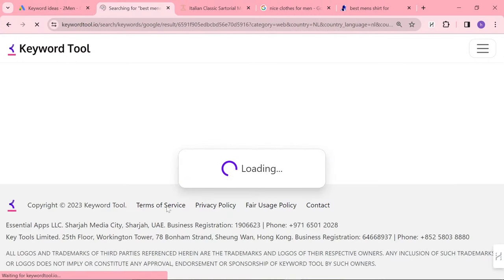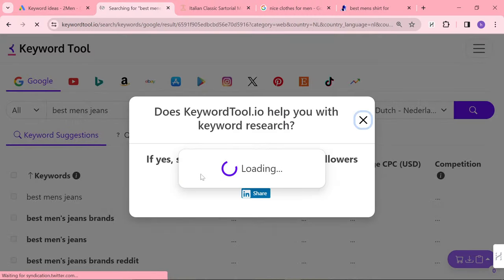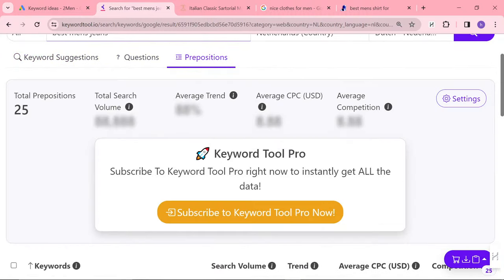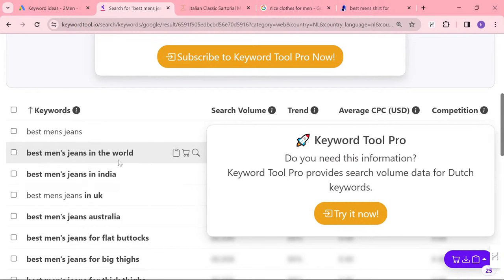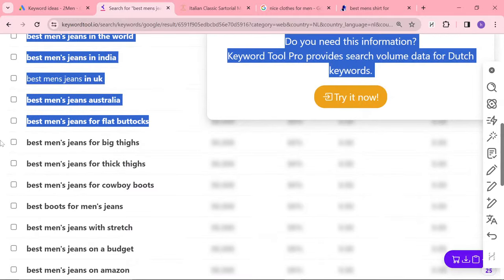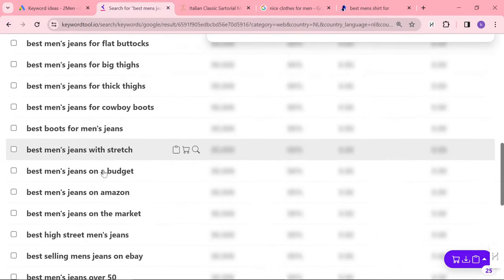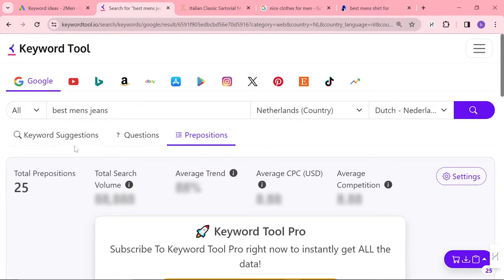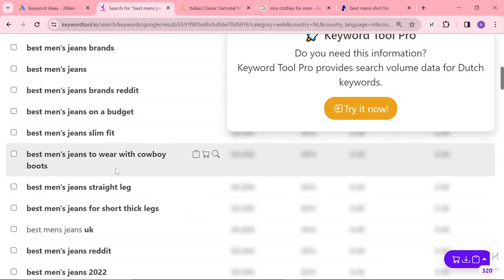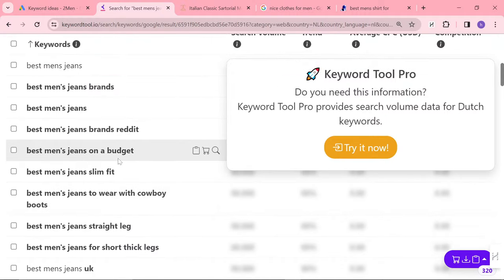We've got a lot of jeans. What I wanted to try is pressing prepositions here. I want to see if that actually gives some good results. Best men's jeans in the world. God, I don't like any of these. God, I'm so blocked. Best men's Italian jeans on a budget.